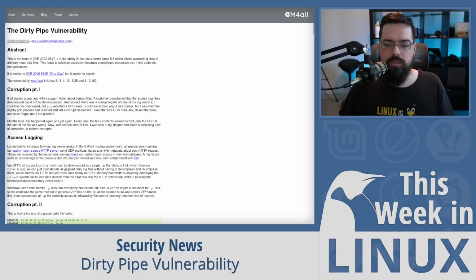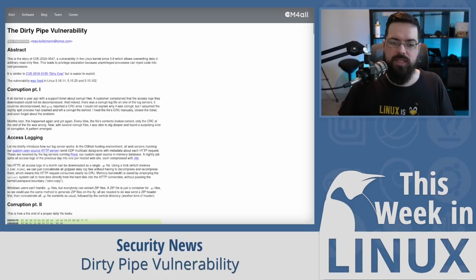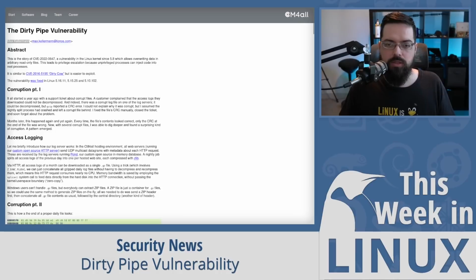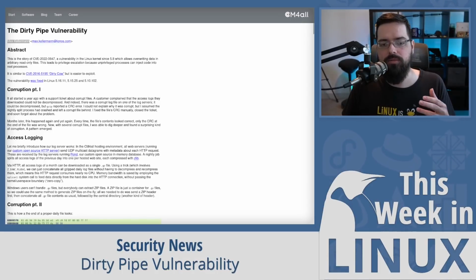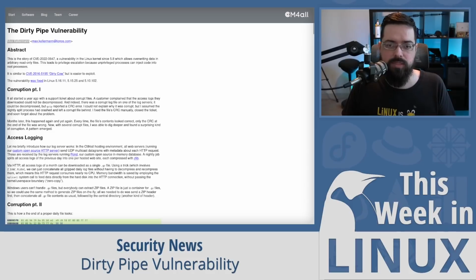The vulnerability was fixed in Linux 5.16.11, 5.15.25, and 5.10.102. So all the LTSs have already got it updated. Also, it all started a year ago. This story part is actually interesting because it's based on the blog post about it. That's why I introduced it with the story thing, because it's a really well written blog post explaining how he got the information and how it evolved into learning it was an exploit.